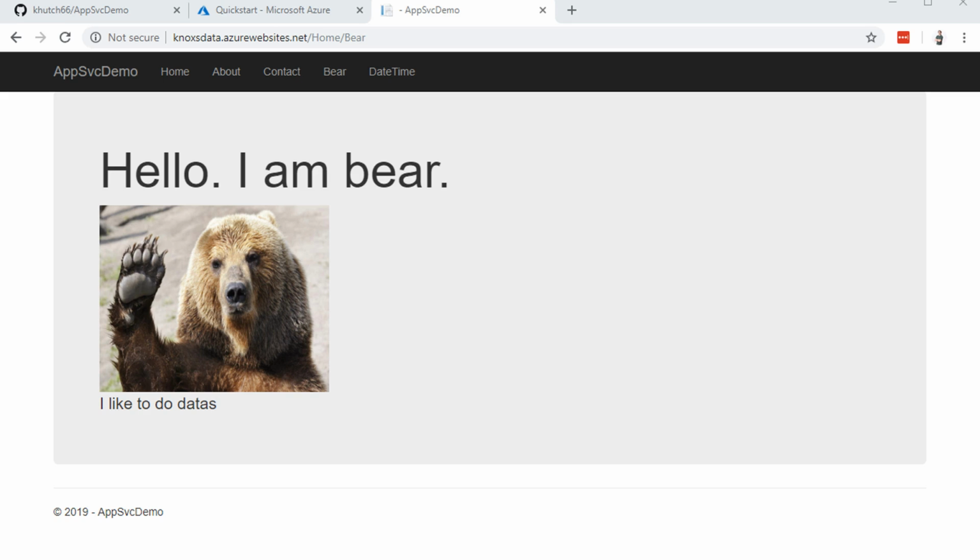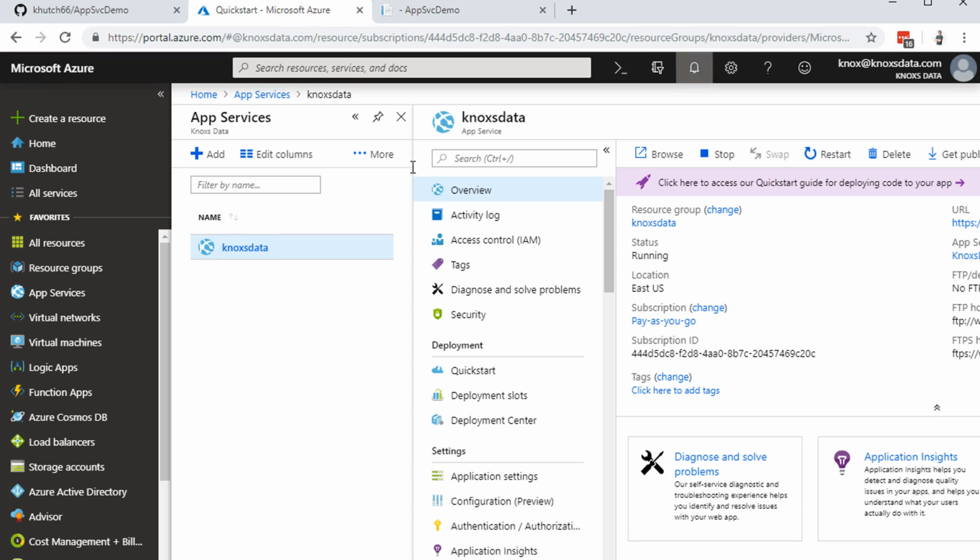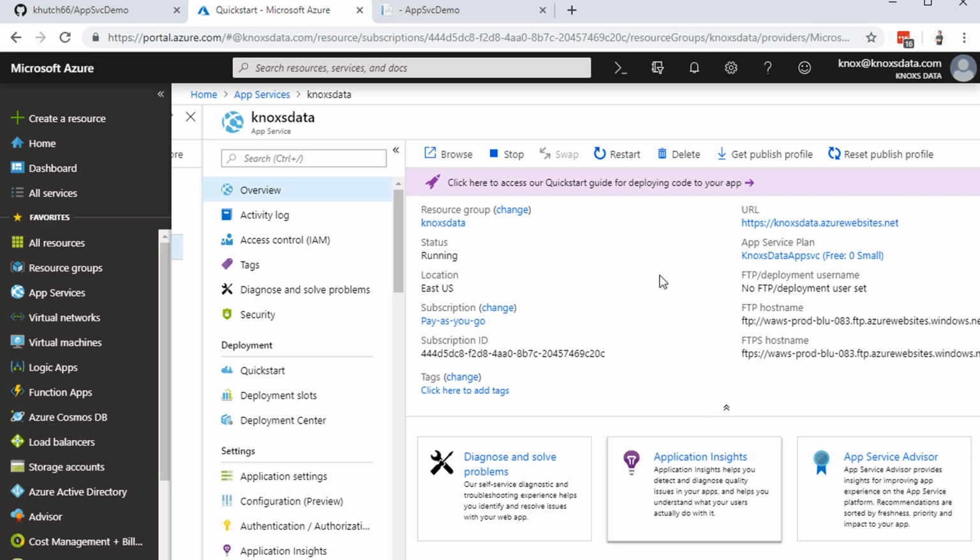Now, the other options that we want to talk about, I did say we were going to talk about them, and I'm going to keep my promise here. So let me just navigate over to the Azure portal, and we'll take a look at the app service that we got here. So I'll scroll on over to the right, and you can see that we are dumped right here on the overview pane.